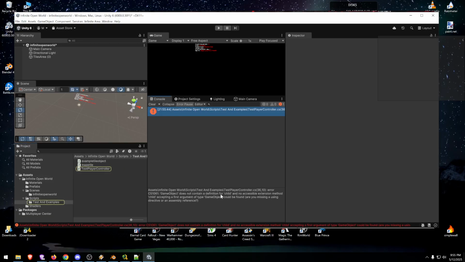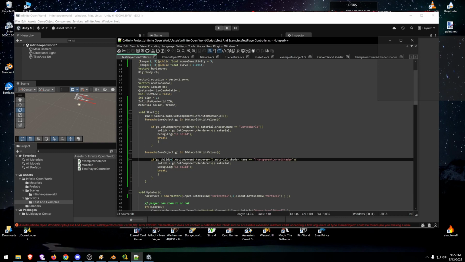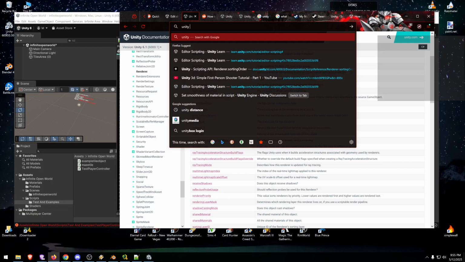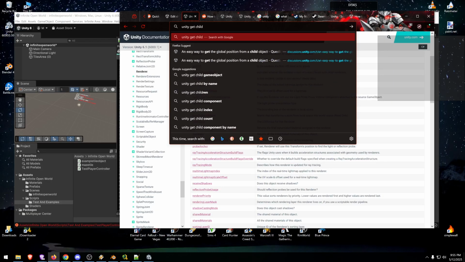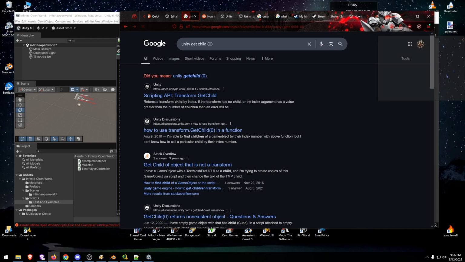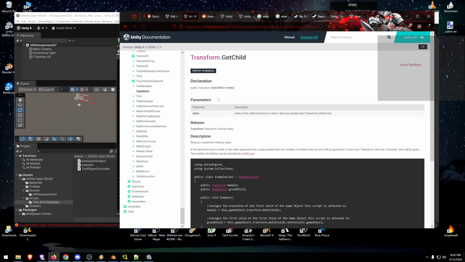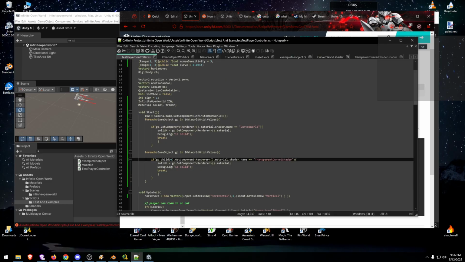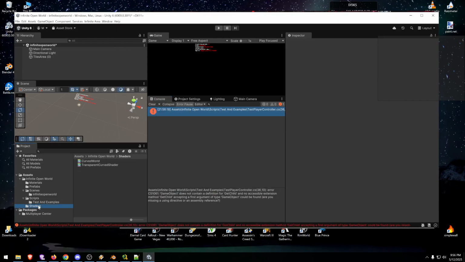Camera just included for child. How do you get a child? Let's see. Unity get child 0. What mistake did we make there? Transform get child and then the index. Game object get child. Good. And what was the name? Shaders transparent curved shader is correct.